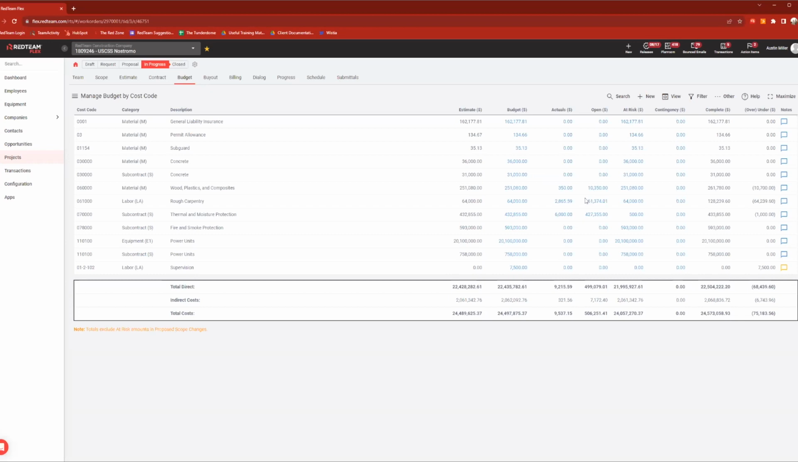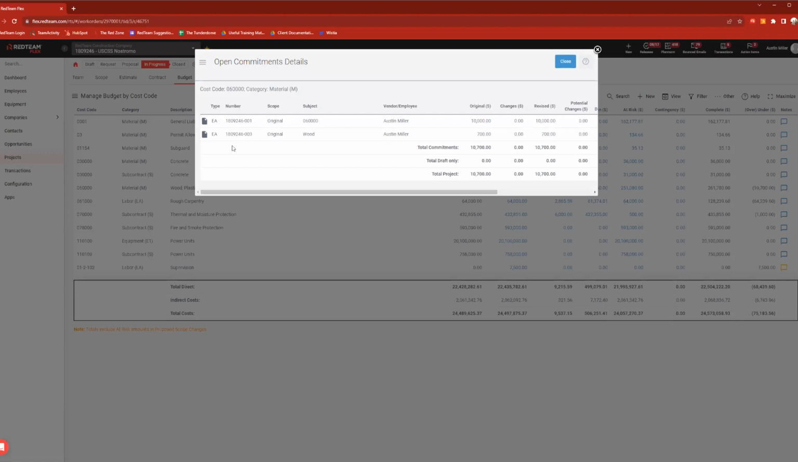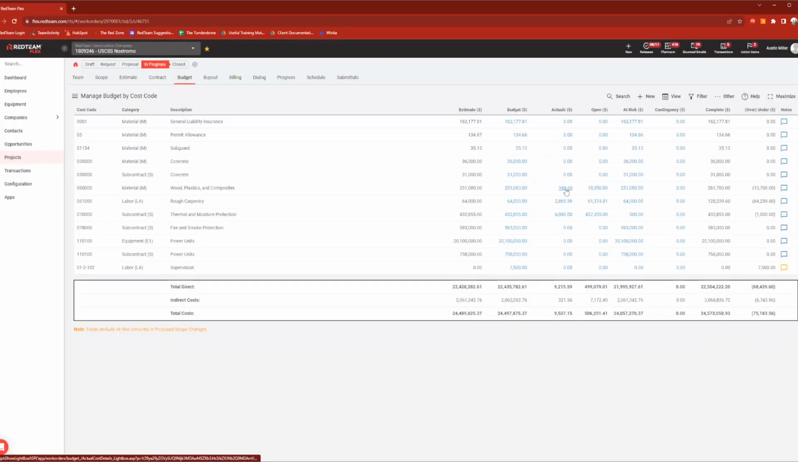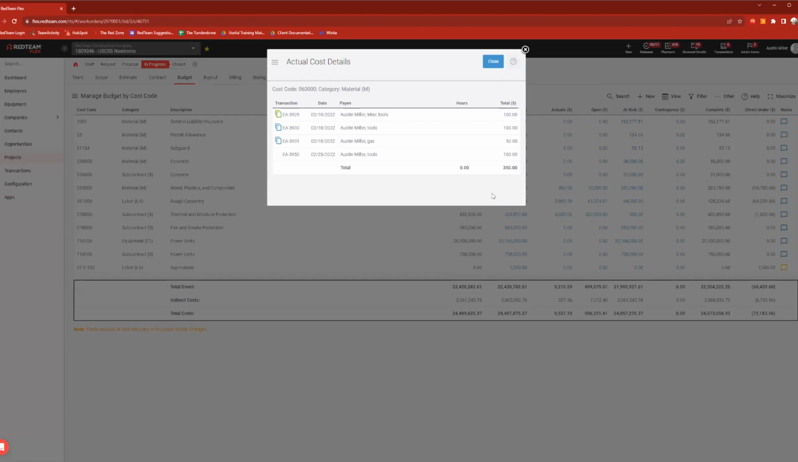But what you can do is click on these numbers. It's going to tell you everything that is causing that number. So in this case, I have 2 expense authorizations that is causing this $10,700. So I can see both of those here. And if I click on the actuals, I will see what the actual thing we're paying for. It looks like I have a few expenses that I use against that expense authorization. That's pulling into that $350.